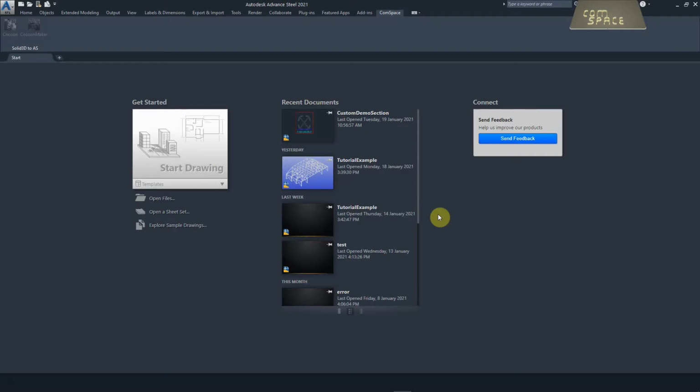In video 3 I want to show you how we can work with custom sections. Yes, custom sections we have received from Inventor, from somebody else we don't know, and we want to turn those solids into advanced steel sections.